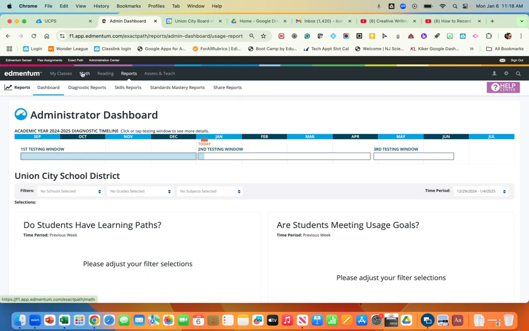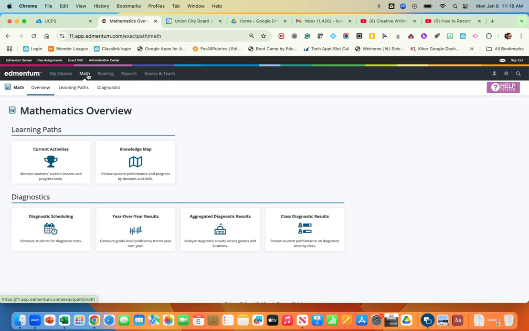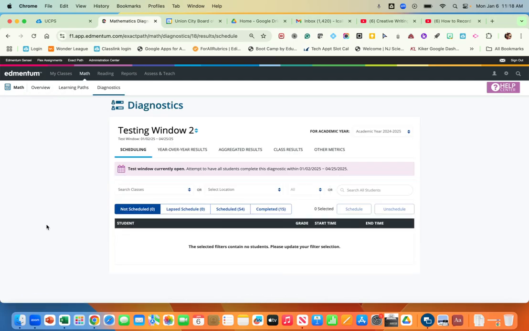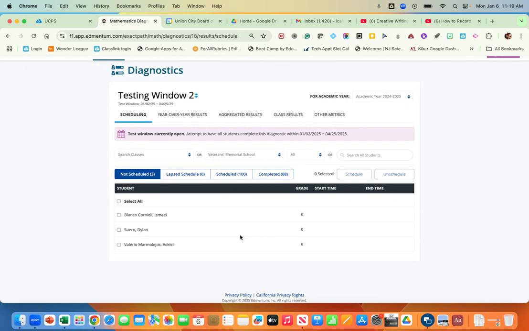First, you come up to math or reading, but I prefer math first because then I know the next one is reading. All right, so clicking on math, under diagnostics, I'm going to click on diagnostic scheduling. And then from here, I'm going to look at either not scheduled if there's any students here, or I can search a student, make sure I click my location. Clicking the location first is important because that's going to change what you see below. So there are 3 non-scheduled students.